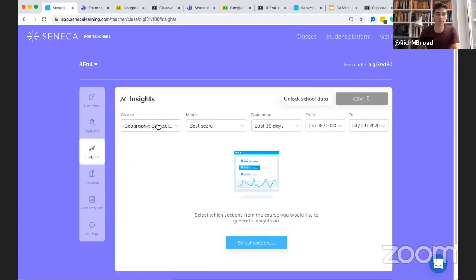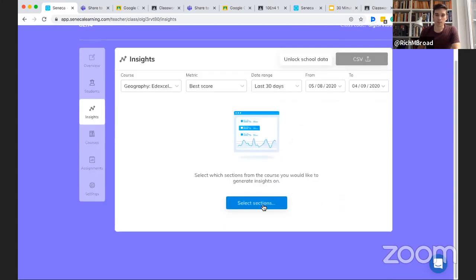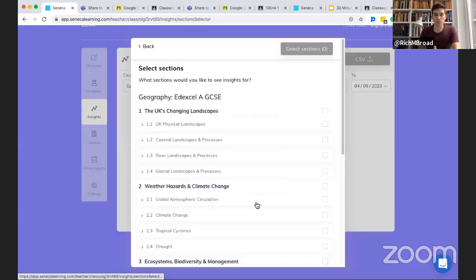If you click on Insights, you can first of all select the course you want to see data for. You can select the metric, and you can select the time range. So say the last year, last 24 hours, whatever it is. And you can also set a custom date range if you want to see data from a particular time period. You'll then be able to select the sections you want to see data of.